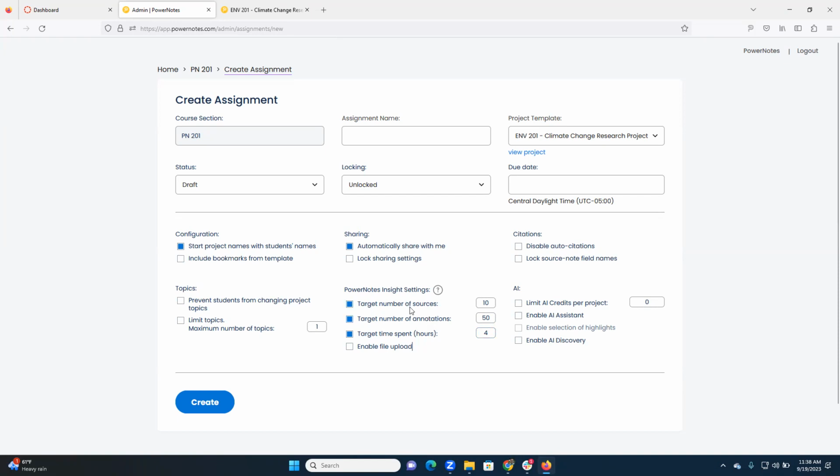The second phase of Insight is what we call, well, at least right here, it says file upload. What happens when the student exports their outline out of PowerNotes is that they can finish it and tidy it up in a word processing document, and then re-upload that document into PowerNotes, and we will do a final correlation. Basically, we will take the work that's in that document and correlate it with the work that's been completed in PowerNotes and update the Insight score one final time.